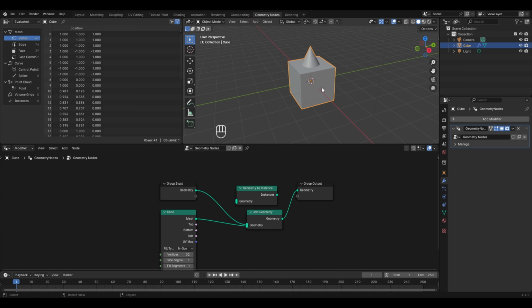However, there was one slight difference which you might have noticed here. With the join geometry node connected, both of these geometries, meaning the cube and the cone, are joined together into a single geometry. However, in case of the geometry to instance node, both the geometries are not converted into a single geometry, but instead they are converted into different instances.